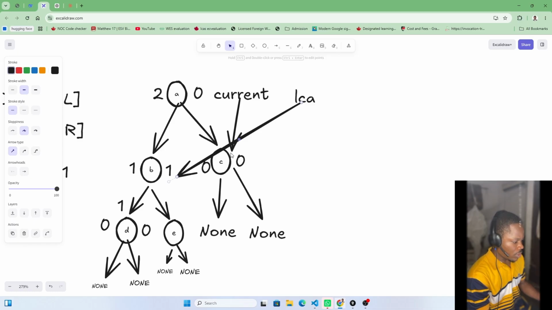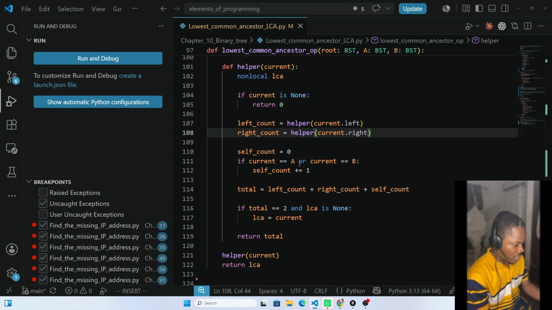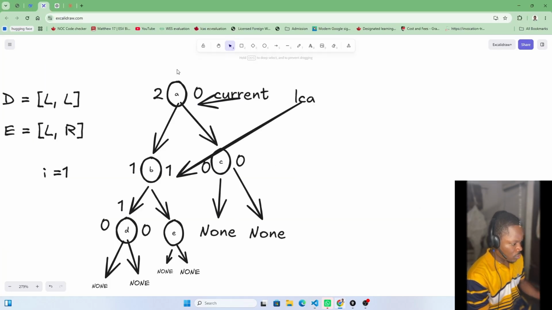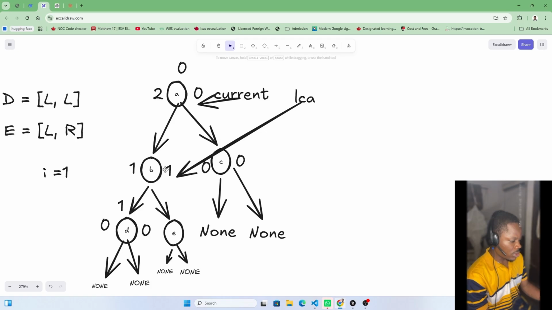Now when current returns back to this guy over here, we've done right, we return 0, we return 2 over here. We say self count to instantiate it. None of these guys are this node, so our self count over here would be 0. So our total count would be 2, which is our left, which is 2 plus 0. So we have total to be 2. Now it says if total is equal to 2, so total has been met, but is LCA none? Let's check. LCA has already been represented by some node called B.